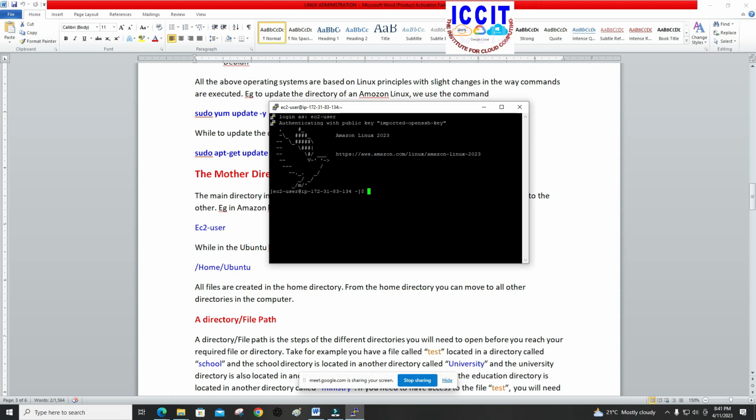And to know that home directory, what you do is you run the command print working directory, and then you execute. You see that directory. The home directory, that traditional directory, is /home/ec2-user.